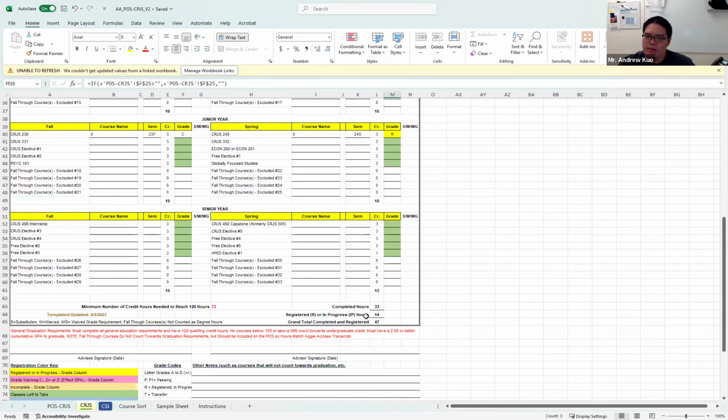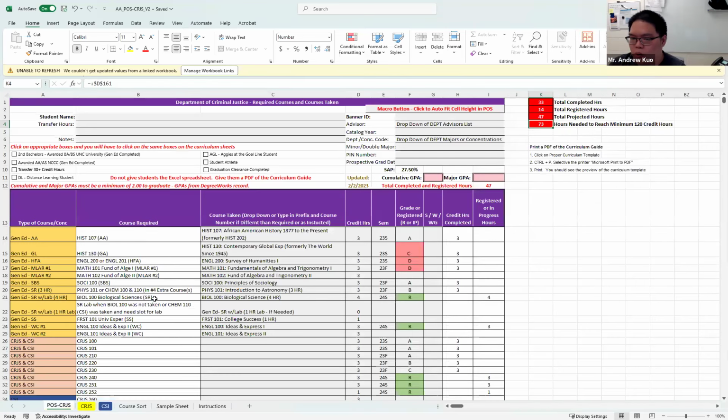If you go down to the bottom, you will see the credit hours you have completed, the credit hours you have registered for, the total completion after finishing the registered classes, and then how many you still need in order to get to graduation. Now, you heard me talking about required courses.